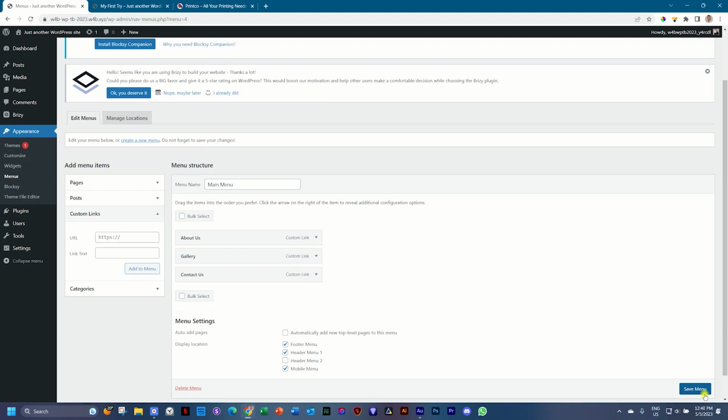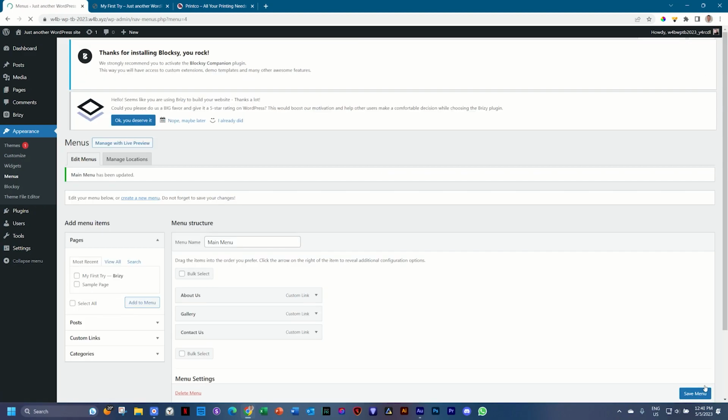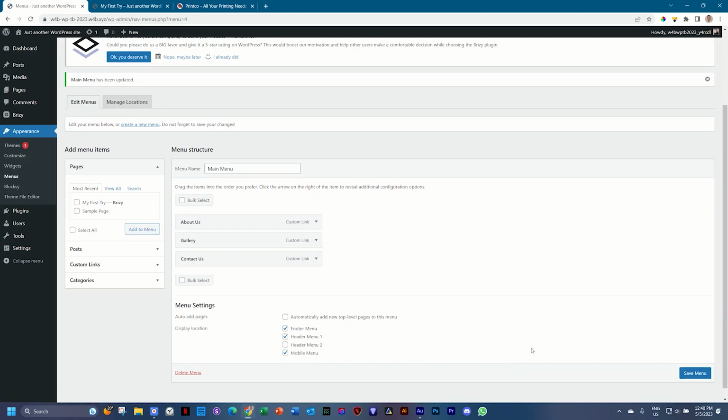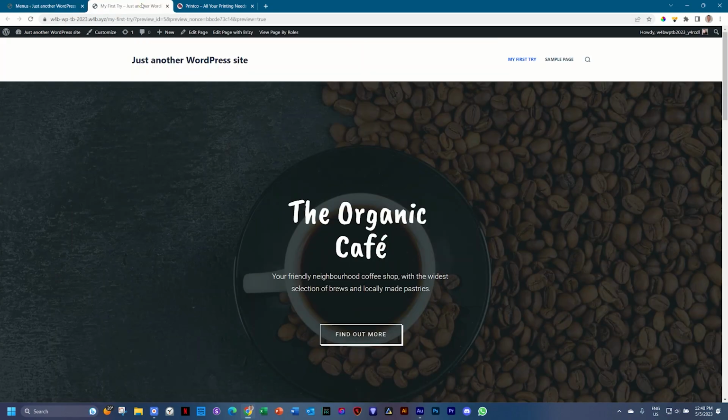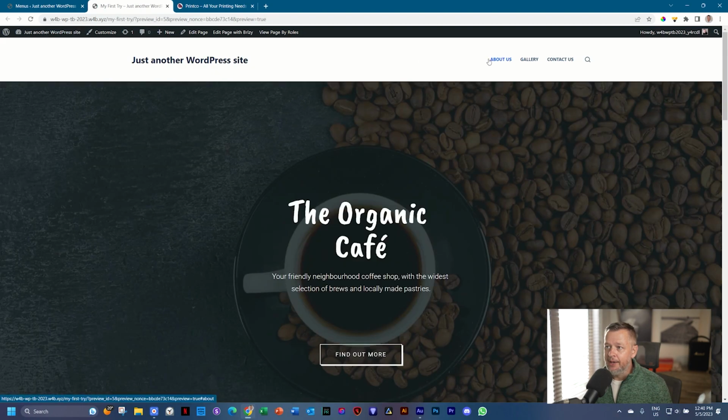And then I'll go ahead and click save menu. Make sure you click save menu. I often forget to click save, then I navigate away and then I didn't have those changes locked in. Let's see if our menu, about us, gallery, contact us now appear within this header. Go to the front end and refresh. And there we go. About us, gallery, and contact us.